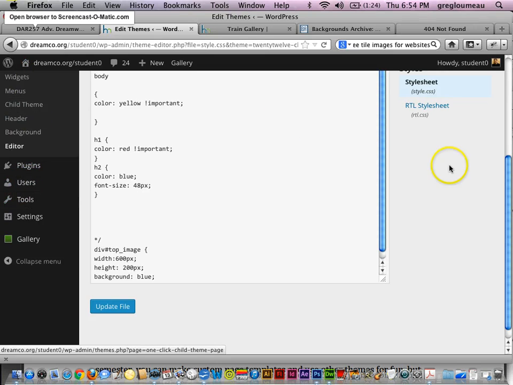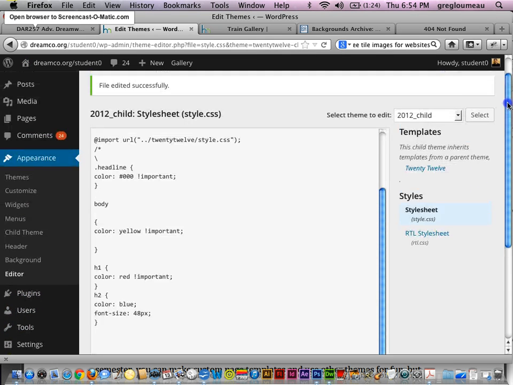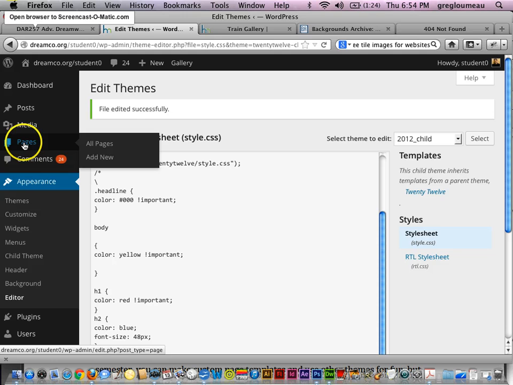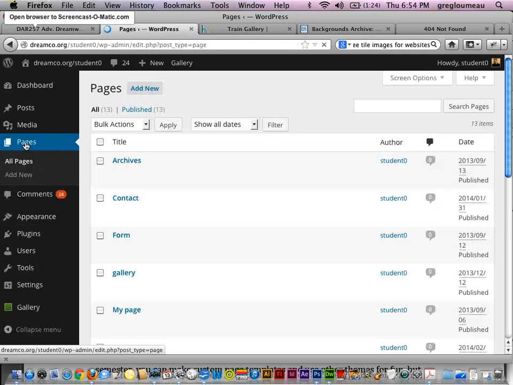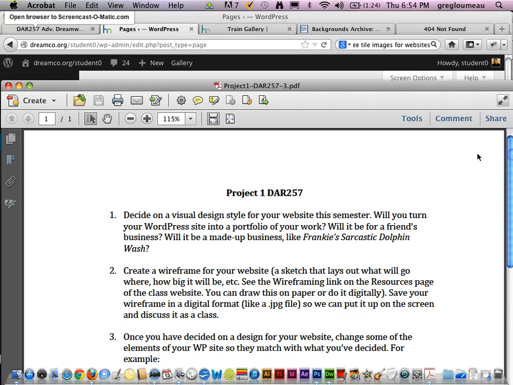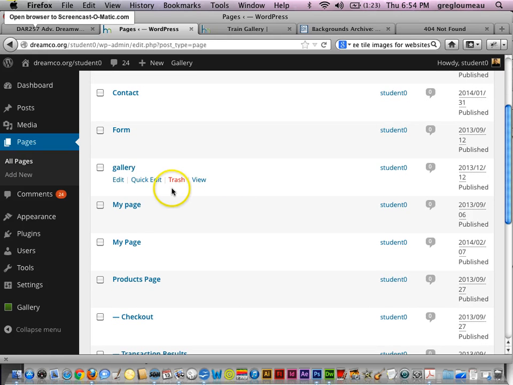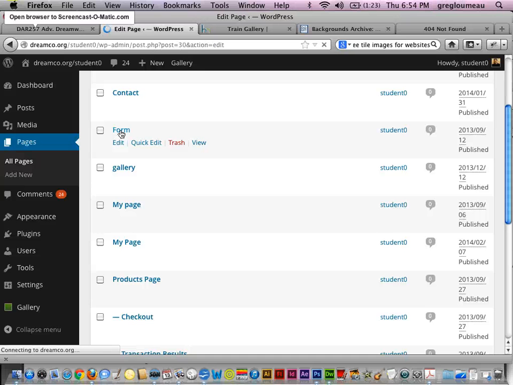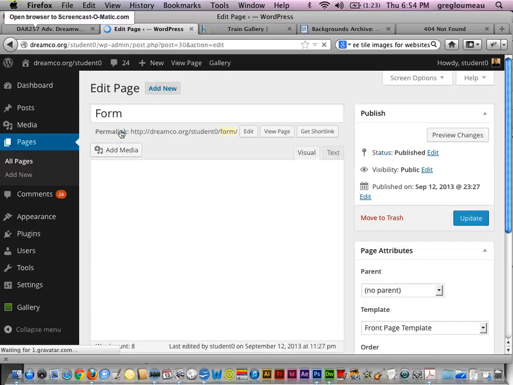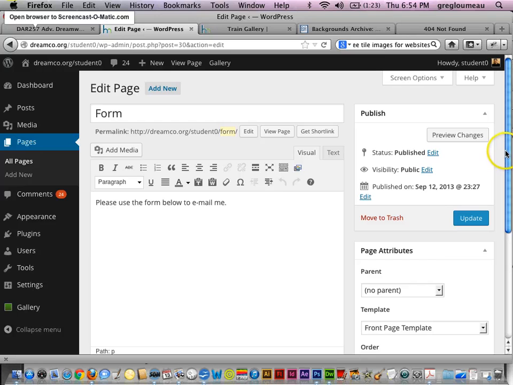We need to go to one of our pages and put in an H2 tag. So let's go over to the left-hand side, scroll up a little bit, and click on Pages. Now, you guys are going to have slightly different pages than what I have, so I'm just going to pick one. I'll pick this page called Form because I know that it's showing up on my website currently. Pick any page that you want. It's a real page on your website.